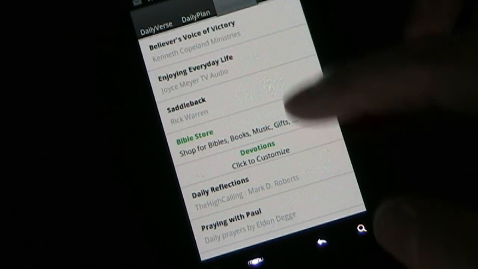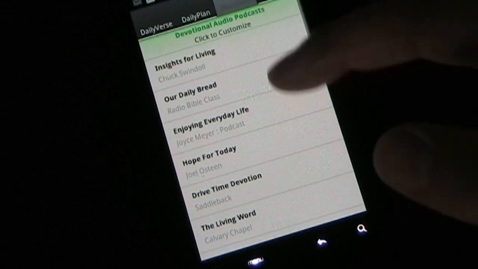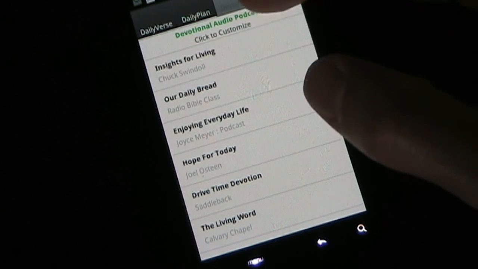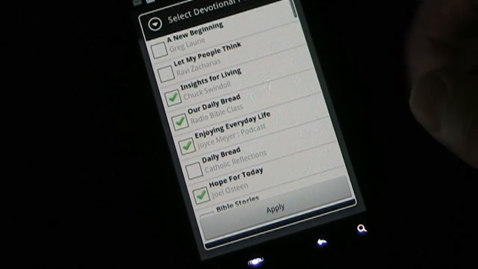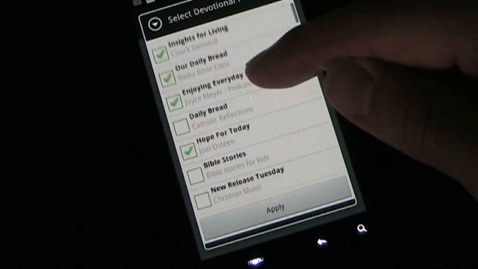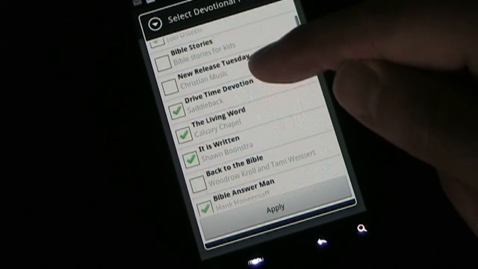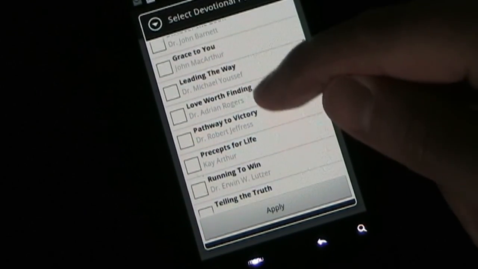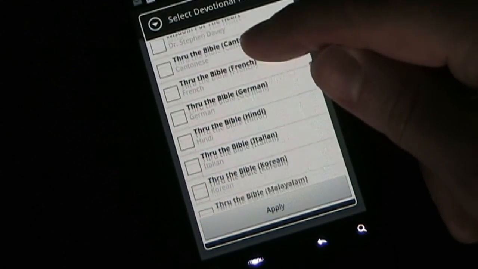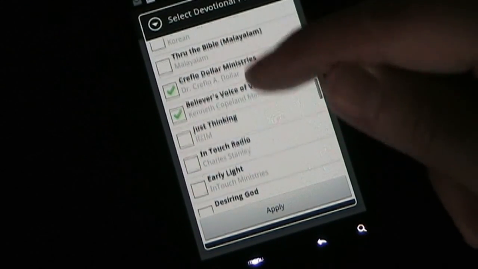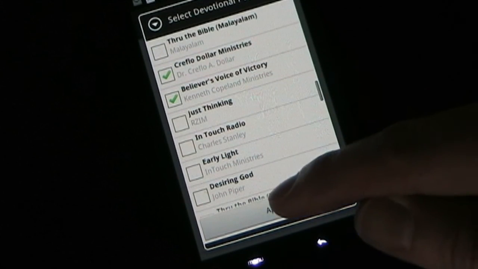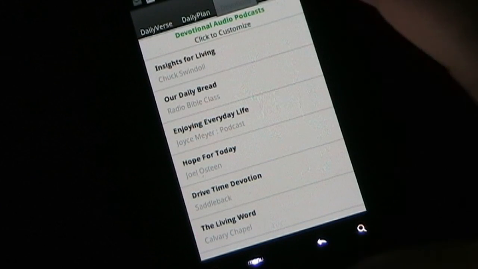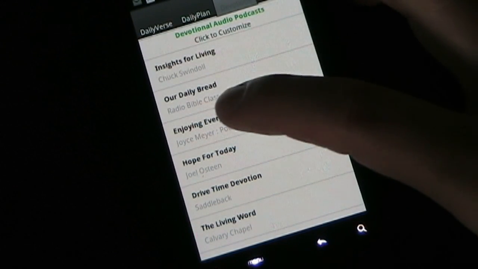You can see here, devotions, click to customize, or devotional audio podcast, click to customize. So if you click that, it brings up a list. And there's other podcasts. You can select which ones you would more likely listen to, and you can check those, and those will be the ones that show up. So it's very customizable. Let me show you how it works.